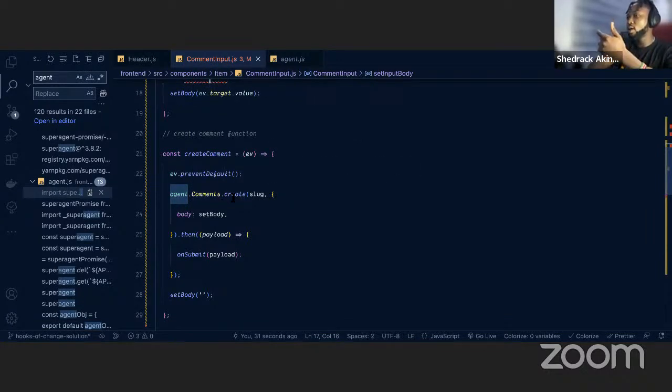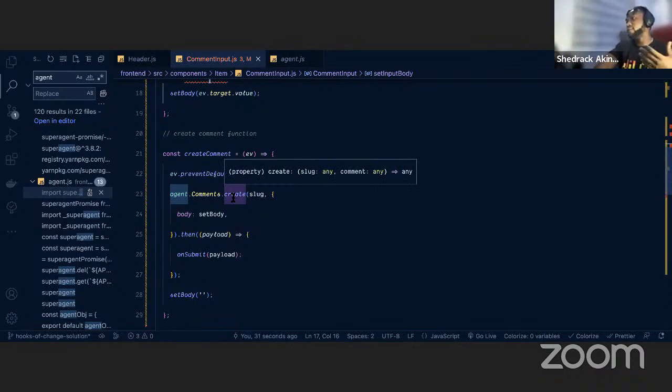It takes in a slug, which can be of type any, and takes in the comment itself, which can also be of type any. So it could be a function, it could be a string, it could be a number, it could be basically anything, right? And here we want to set the state of the comments based on what is in the state object we've created above. So this is basically why we are doing this.